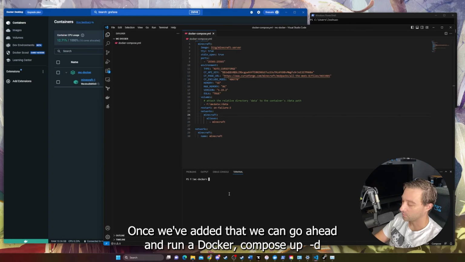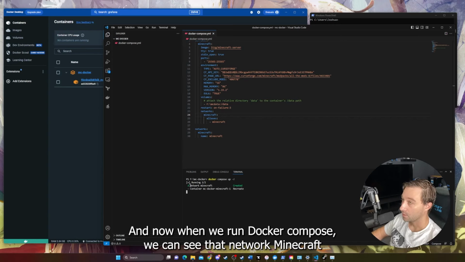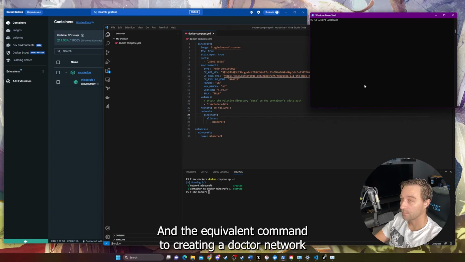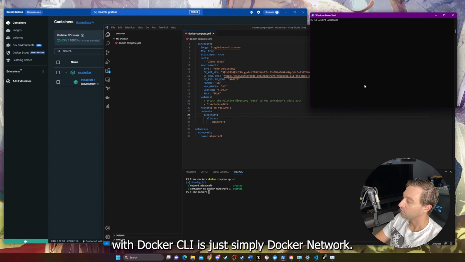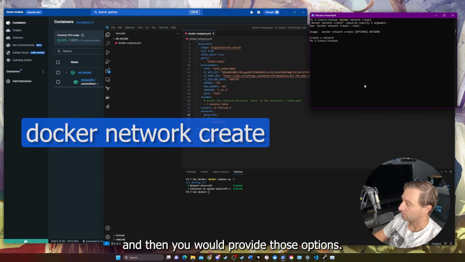Once we've added that, we can go ahead and run a docker compose up -d, and that will reconfigure our Minecraft server. And now when we run Docker compose, we can see that network Minecraft is being created as well. And the equivalent command to creating a Docker network with the Docker CLI is simply docker network create. And then you would provide those options.